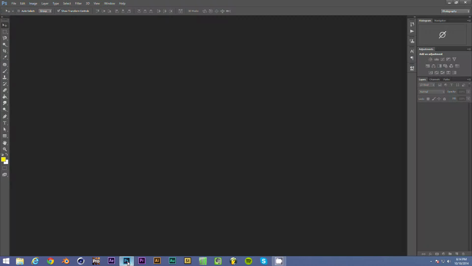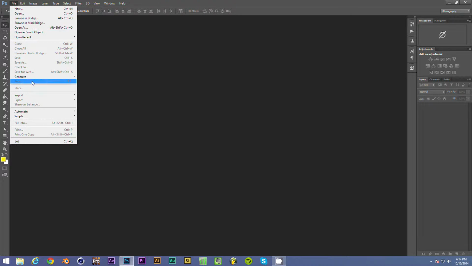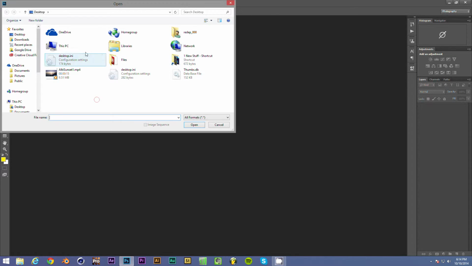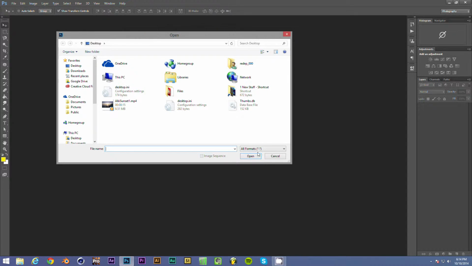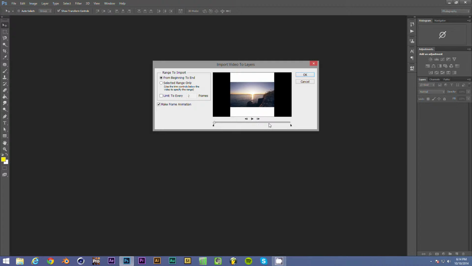So first thing we do is open up Photoshop, and we go down to Import, Video Frames to Layers, and select your video file. I've conveniently placed it on the desktop, but of course you can place it anywhere. And the first thing you want to do is select the range.